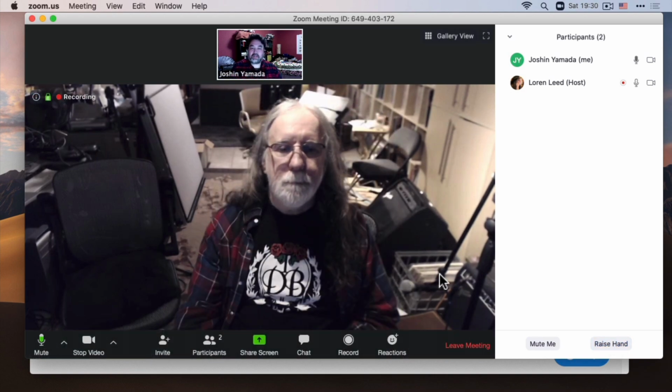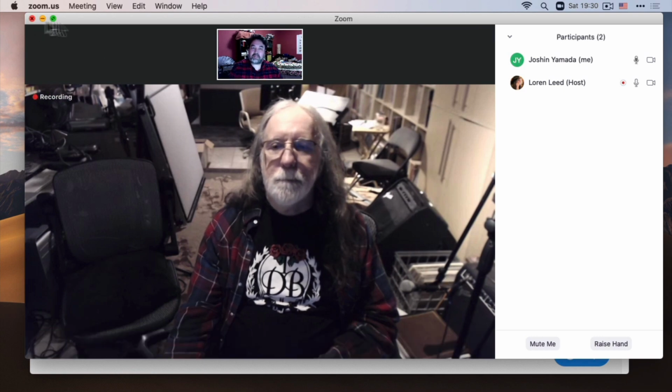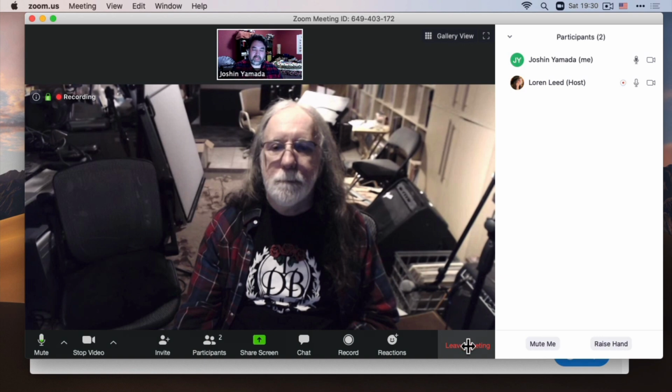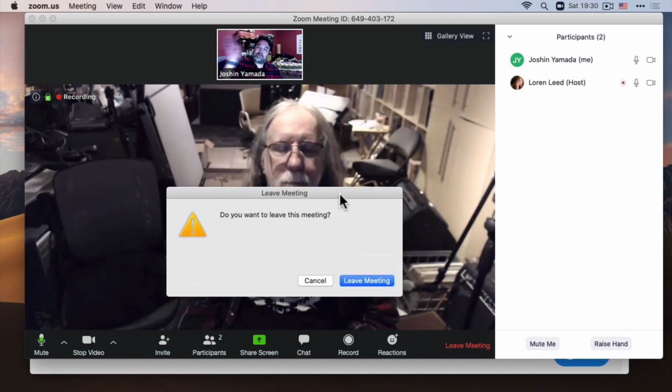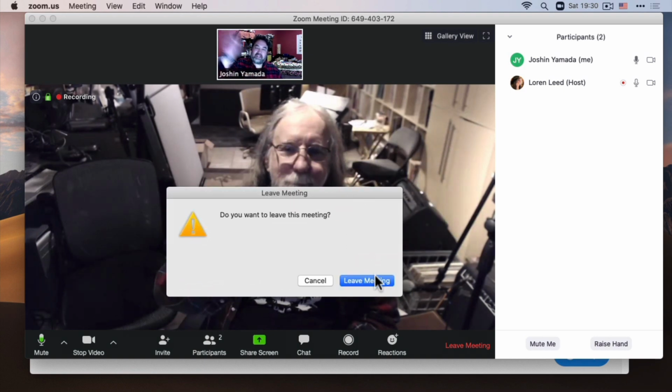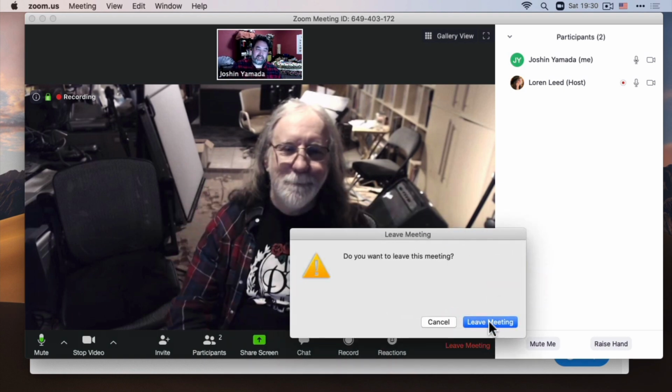So if you need to go at any time, you can click on the red button up at the top to close the window, or you can click the Leave Meeting button. I'm going to do that now. It asks me if I really want to leave the meeting. I can wave one last time, and then I can click on the big blue Leave Meeting button. Bye-bye.